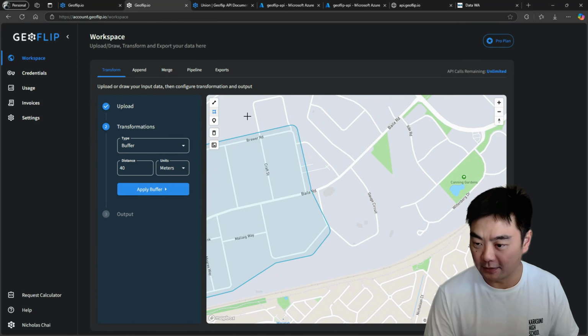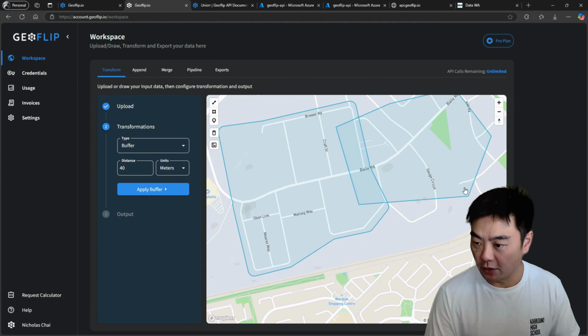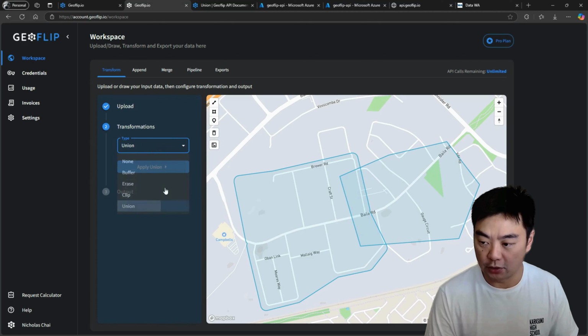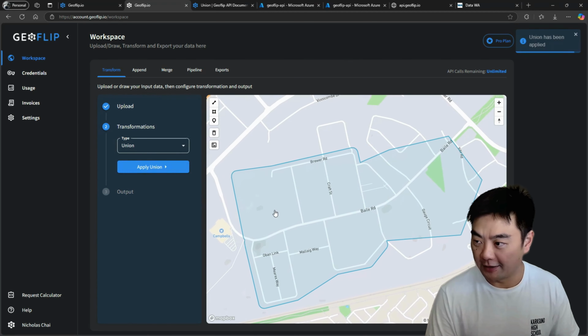Let me just do another one here. Make it clear. Yeah, so you've got two overlapping geometries here, and you want to turn that into one geometry without the overlap. So we'll go union and then click apply.